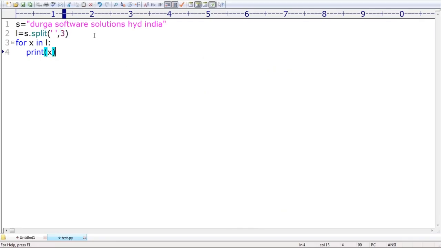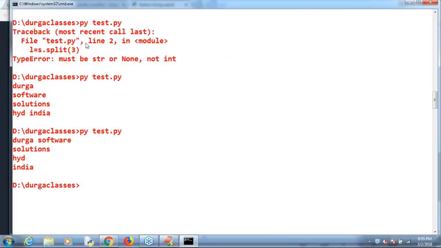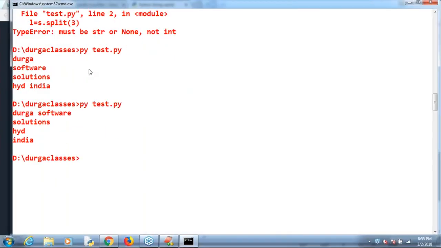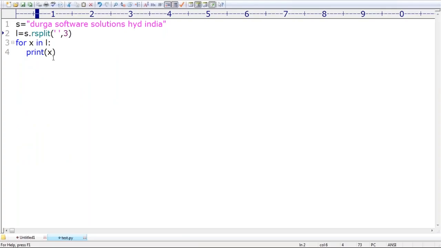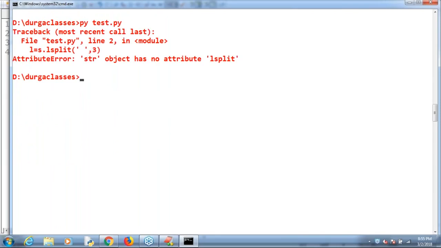Let me take rsplit. Maybe reverse. Yes, correct, rsplit. Have you observed? So that's all. Good way of learning. I hope you people are able to understand. Divya, are you able to see, right?